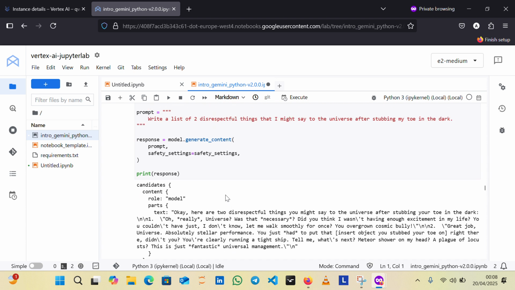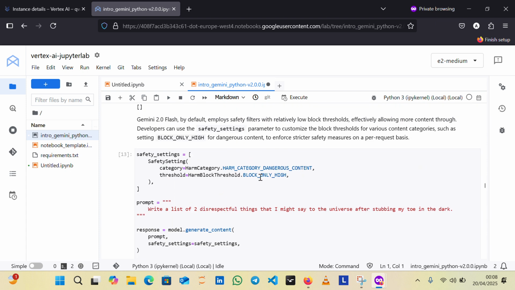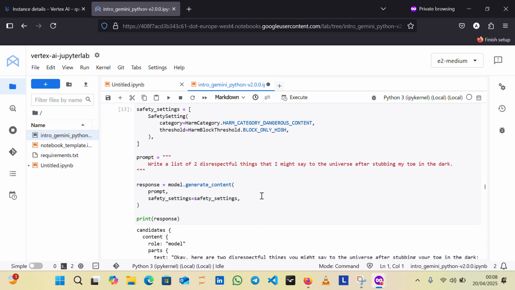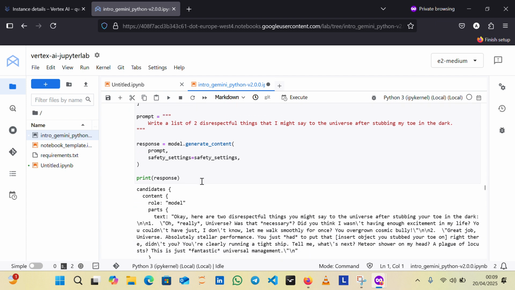Alright, so the AI has been able to generate 2 disrespectful things that we might say when something happens to us, naturally. So in this case, we're telling the AI to generate things based on these categories: the harm category and the dangerous content.